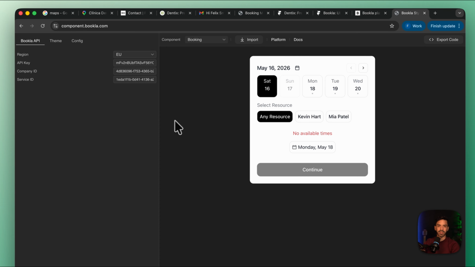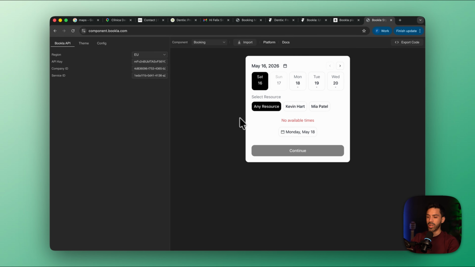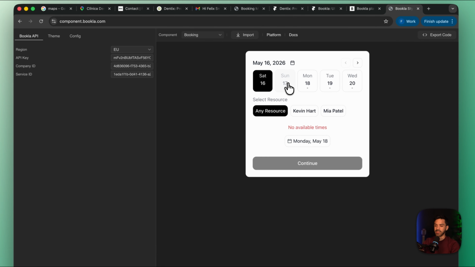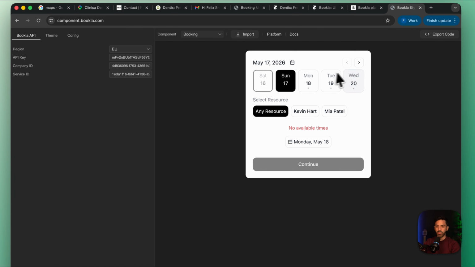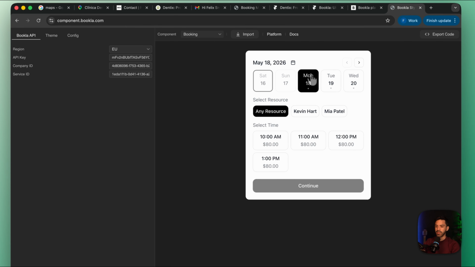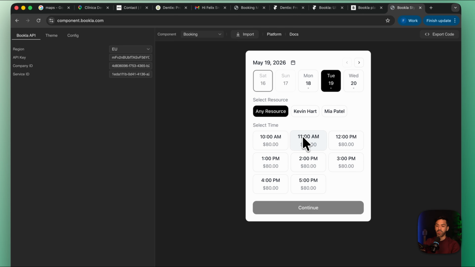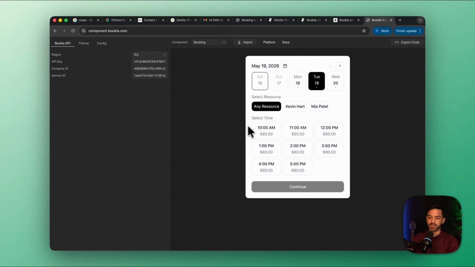Boom, magic. Now, whenever we have this, we can already start testing. So on the Sunday, it will not be working. On the Monday, it will be working. So we have availability at 10, 11, 12, and 1, because remember, Mia works only until 2. On the Tuesday, both of them are working, so now we can have the full availability of them.